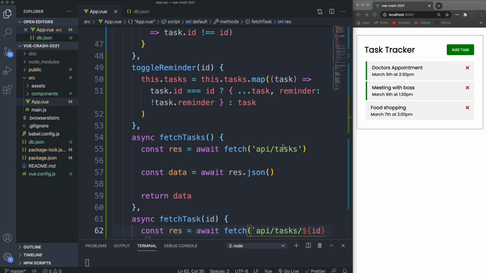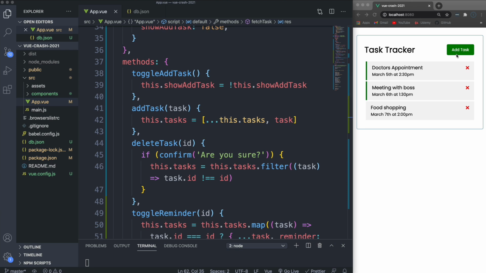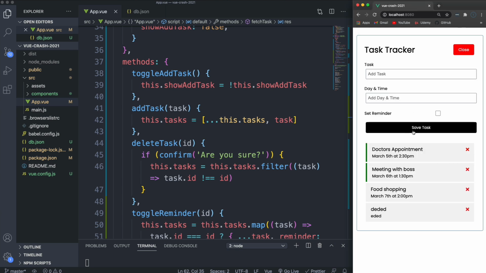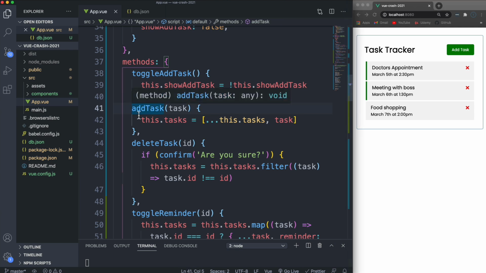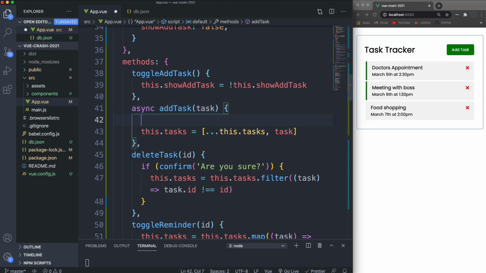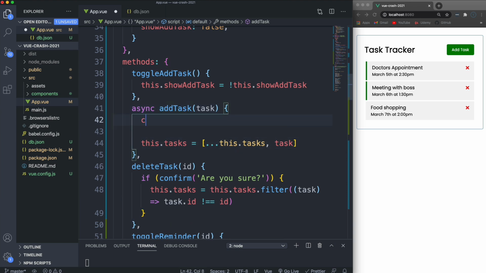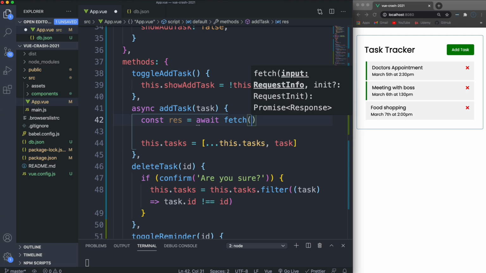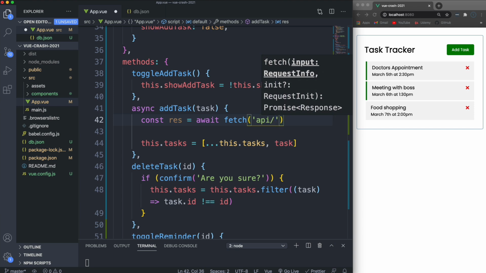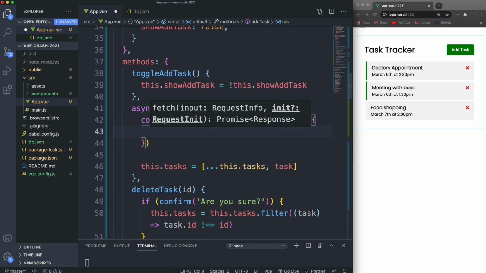So now let's go ahead and do the add task, because right now we just add them to the UI. Like if I add something here, it gets added to the UI, but I reload and it's gone. It's not being persisted. So right here we have addTask. Let's make this asynchronous, and we're going to keep this here, but above it we want to make our request. So const res, set that to await fetch, and we want to fetch api/tasks, but it needs to be a POST request, not a GET request. So we need to pass in a second options argument, and let's set method to POST.